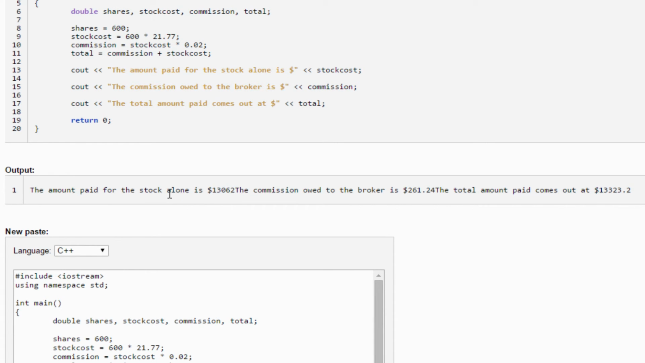So the amount paid for the stock alone was $13,062. The commission owed to the broker was $261.24, and the total amount paid comes out to $13,323.20. And yeah, so that's how you do Chapter 2, Challenge number 17.